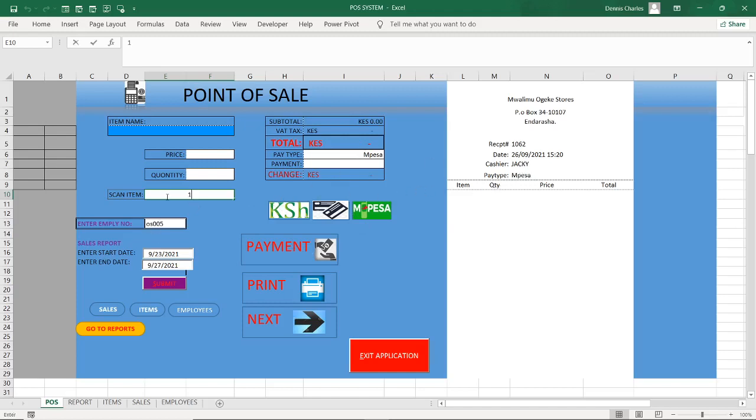So if I do the first transaction, 1002, you see Moses has now appeared here. And if I want to change the kind, maybe somebody is going to pay through PayPal, so I change it to M-Pesa. If I change to M-Pesa, it is now M-Pesa. If I change to cash and continue doing a transaction, press enter, 1004. You see cash has appeared here.